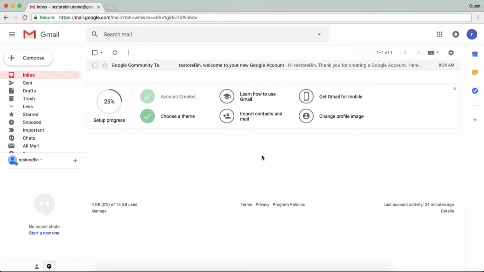Hey guys, welcome to restoreBin, and this is a demo on how to create a new label in your Gmail account, as well as create a filter rule that will help in moving all the new incoming emails as well as the existing emails into that new label that you have created.